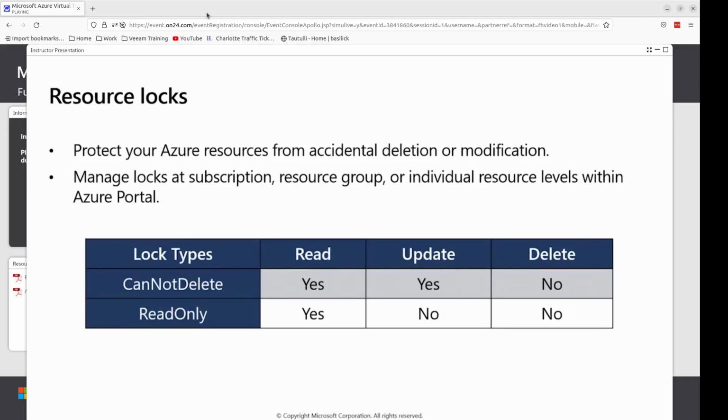So, how do you protect your resources? You protect them through resource locks. And so with resource locks, you cannot delete, which is essentially the only thing that you can't do. You can read them, you can update them, you can change them, you can add to them, you just can't delete them. So it protects from your accidental deletion, but not so much from the accidental modification. So that's where we get into our read-only locks. With your read-only locks, this makes it so you can read it, you can view it, but you can't make changes, you can't add anything to it, can't remove anything, and you sure as heck can't delete it.